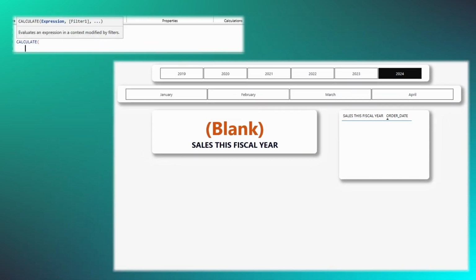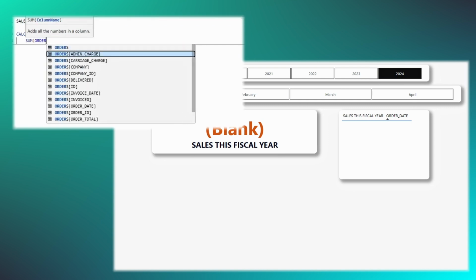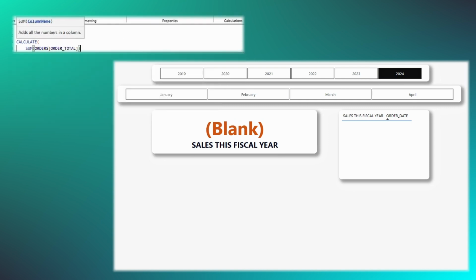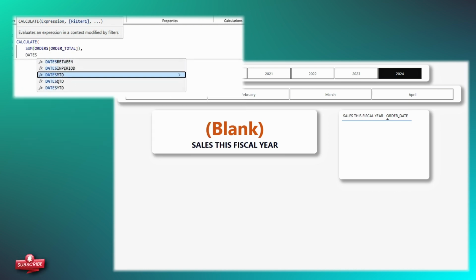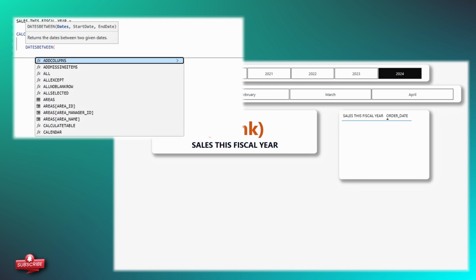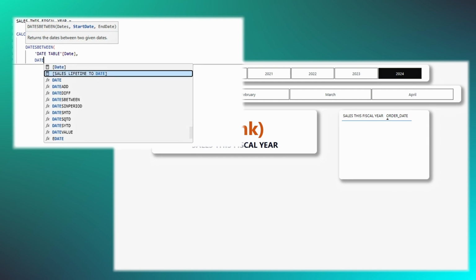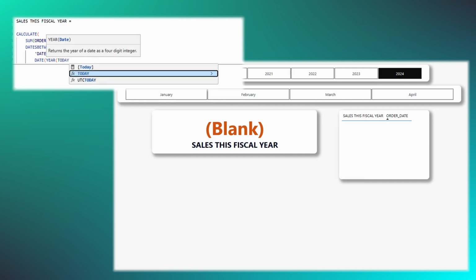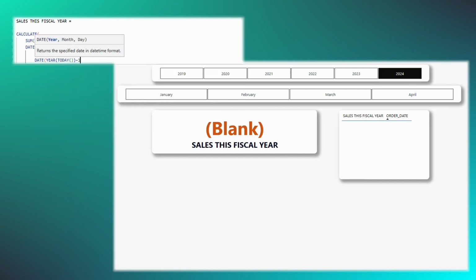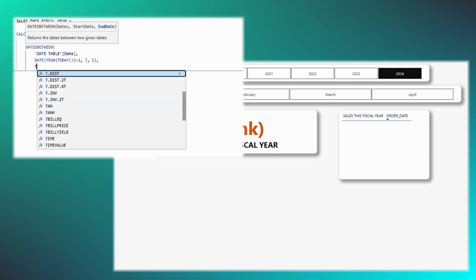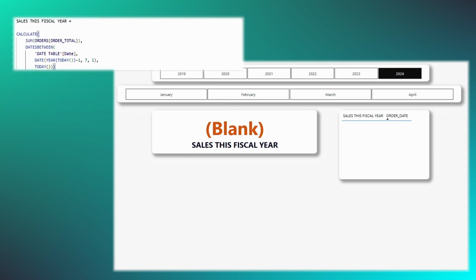Calculate the sum of orders total for the dates between, and again for dates we will use the date column from the date table, and the start date will be date, and for year we will use year today -1 because the current fiscal year began last year. For the month we will use 7, month of July, and for the day we will use 1 as the 1st of July, and the end date will be today. Close all the parentheses and press enter.